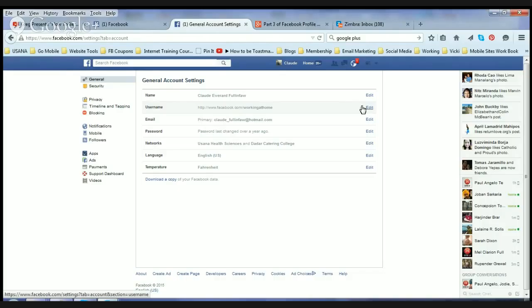So instead of having a series of numbers and question marks after the slash, you can have your name here. Okay, Mario Fullinfaw, or you could call it work at home. I've got working at home. I think having a name would be much more personal. I put working at home because it's a keyword, but I think your name would be pretty good here.